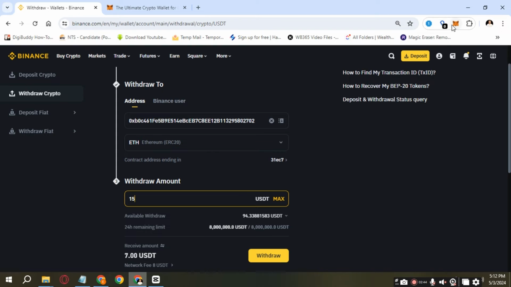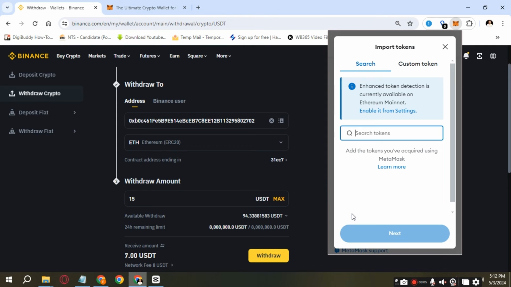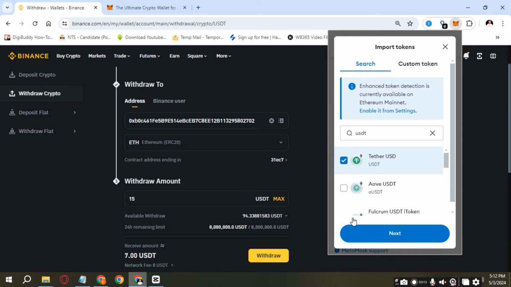After initiating the withdrawal, you may not immediately see the tokens in your MetaMask wallet. If so, scroll down and select Import Tokens to add USDT to your assets. Now, if you revisit your assets, you should see USDT tokens in your MetaMask wallet.